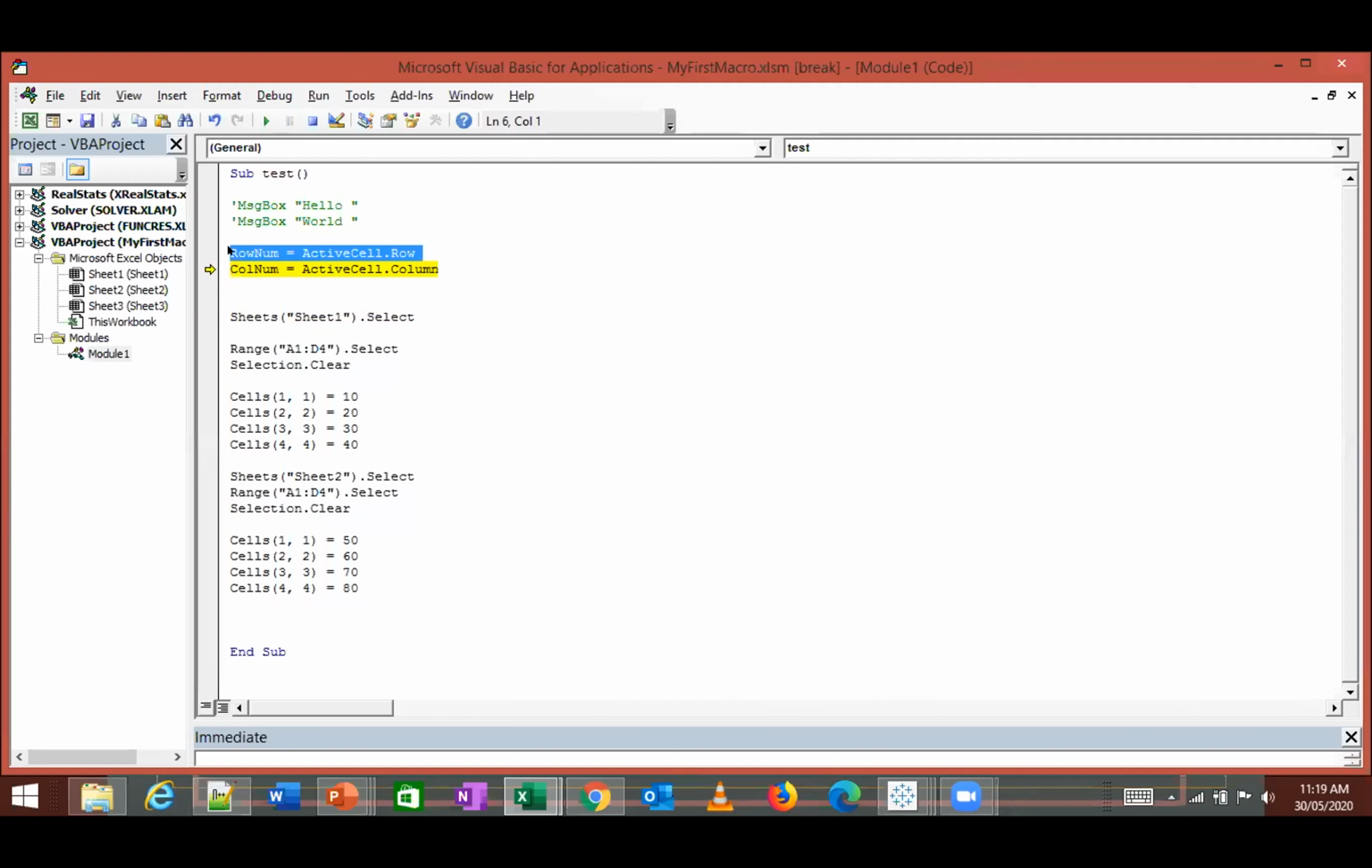So technically, this is a variable, row number. I don't need to assign it in any way. That's the benefit of VBA. You don't need to really declare a variable, and I can just use it. I just typed row num equal to active cell dot row. I'm getting that, and this column num also. I'm getting the value of 5. Now I can message box this, or I can put it in a cell also if I want to.